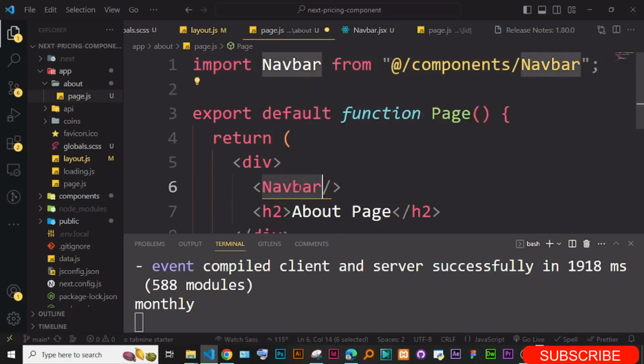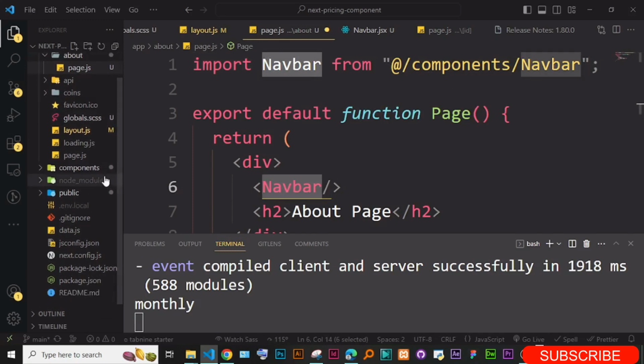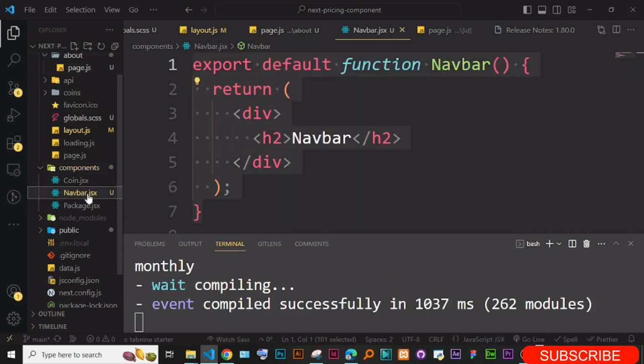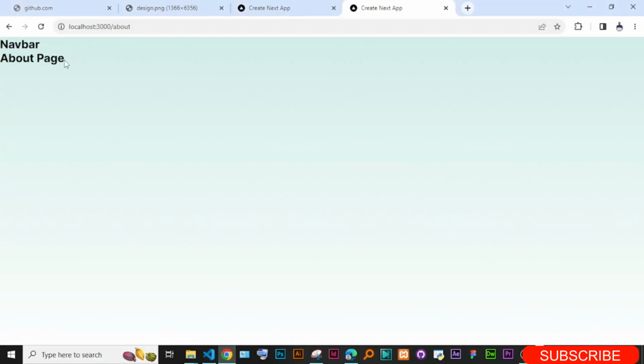I've also told you, when you're naming your components, component names must be capital letters. You can see all my components are capital letters, and the name of the component is the same as the name of the function that I have inside. So stay with those conventions. Now when I come here, you can see clearly that I have navbar here.